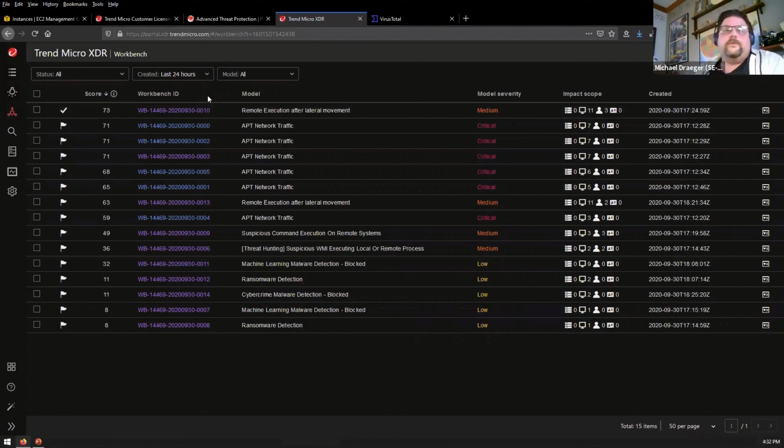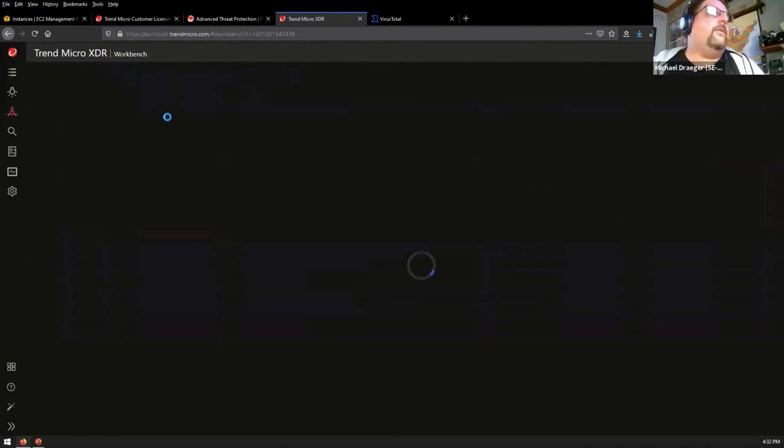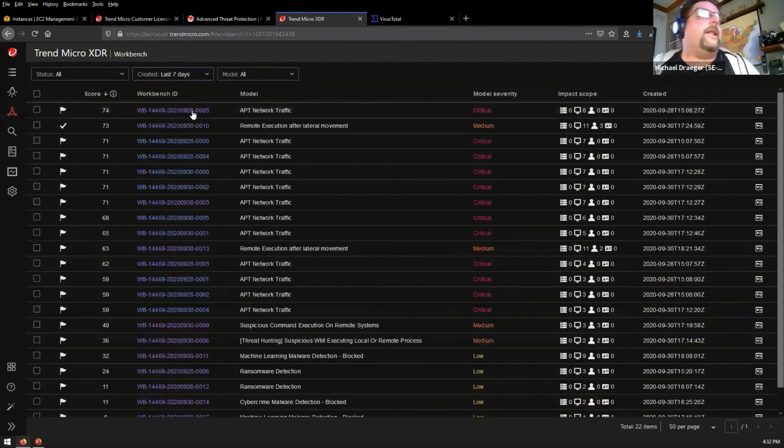The system will store up to 90 days. Sorry, I had to think about that one for a second. It will store up to 90 days worth of data. Okay, so I could do historical research and investigation on 90 days worth of data. Yes. Now, the workbenches, you're only going to be able to go the last 7 days.